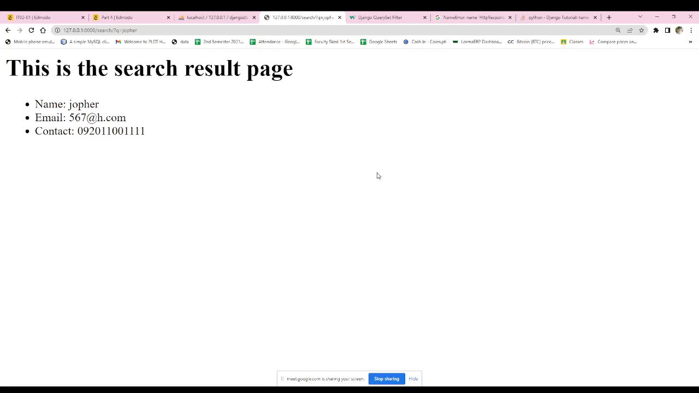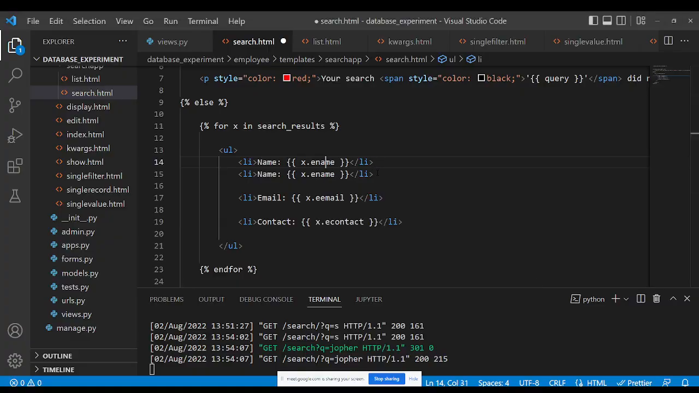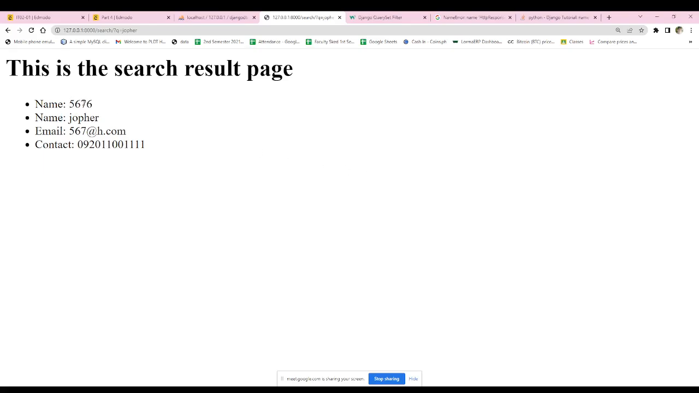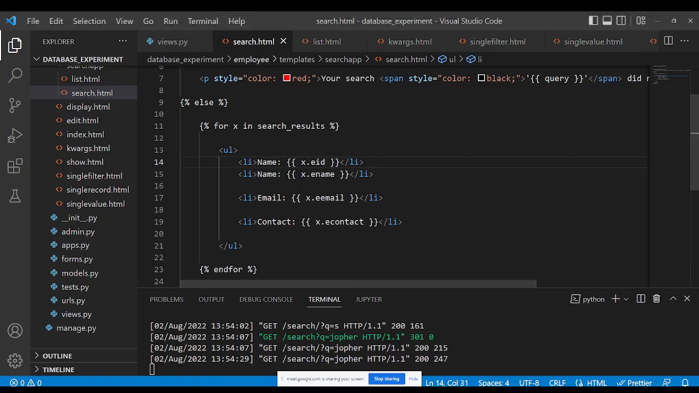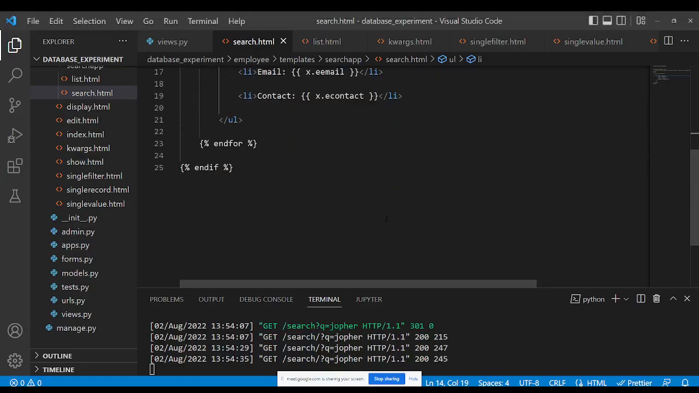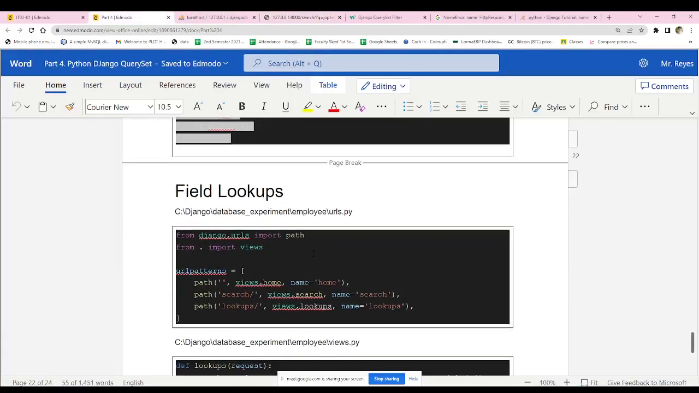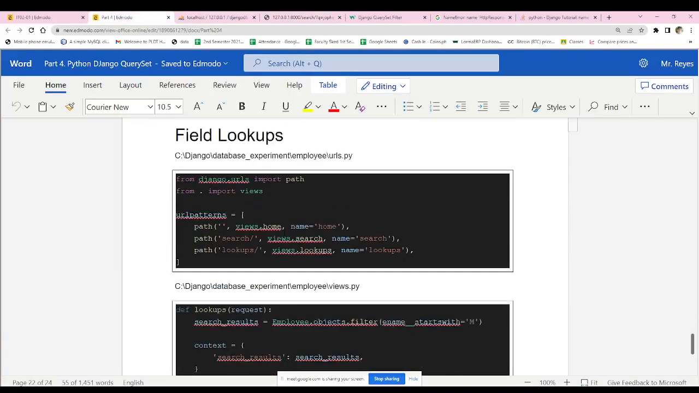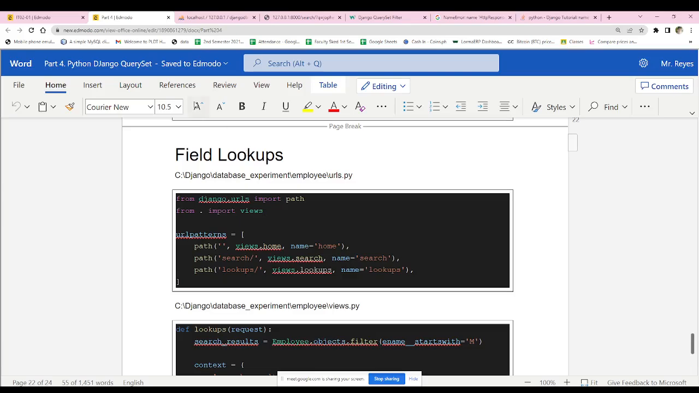Pwede nyong ilagay dito. Ano na yung isa? EID ba yan? EID. Yan, EID. About ID. Save. Yan. That is the query set. Meron pa ba? Meron pa to. Last, field lookups.